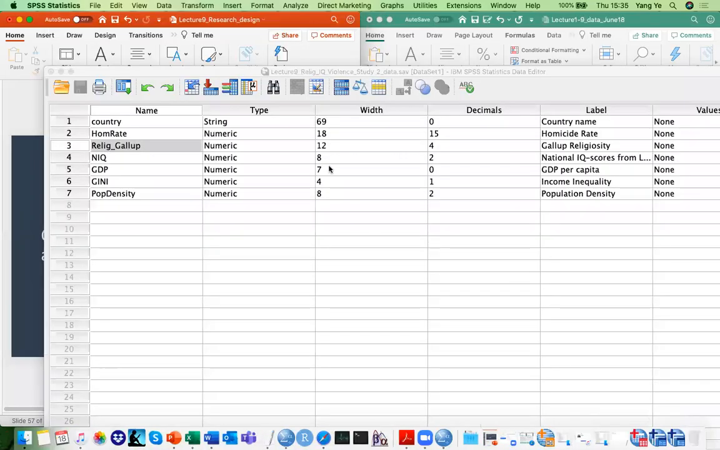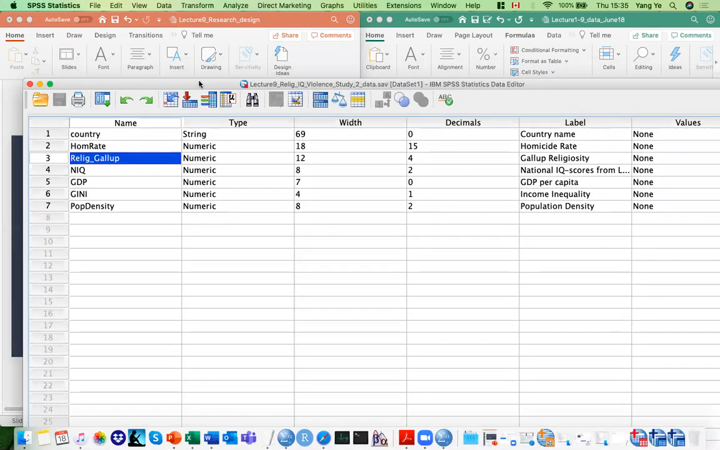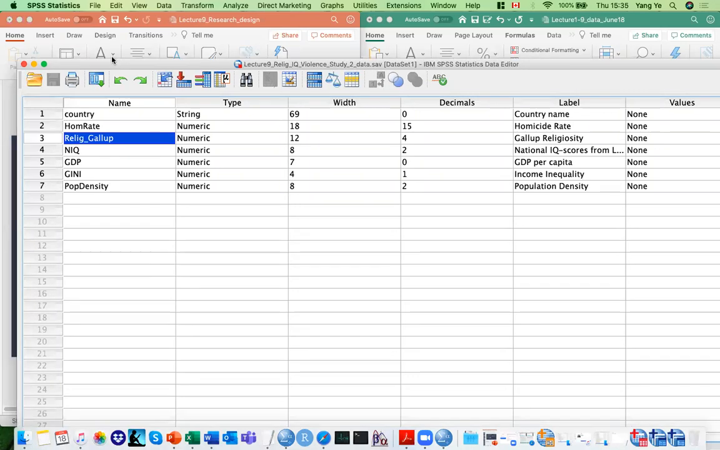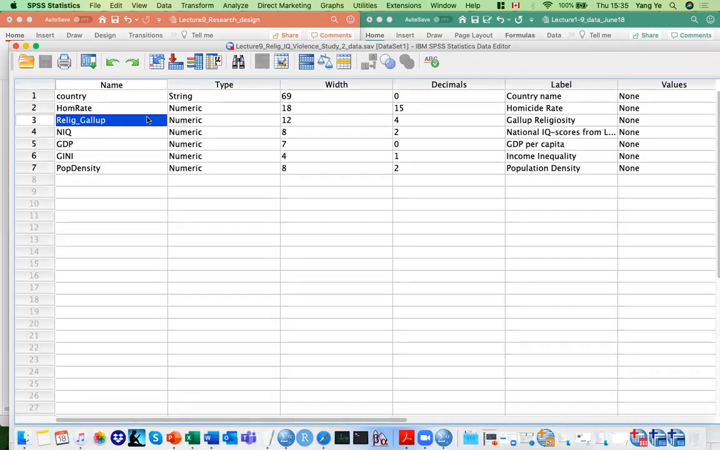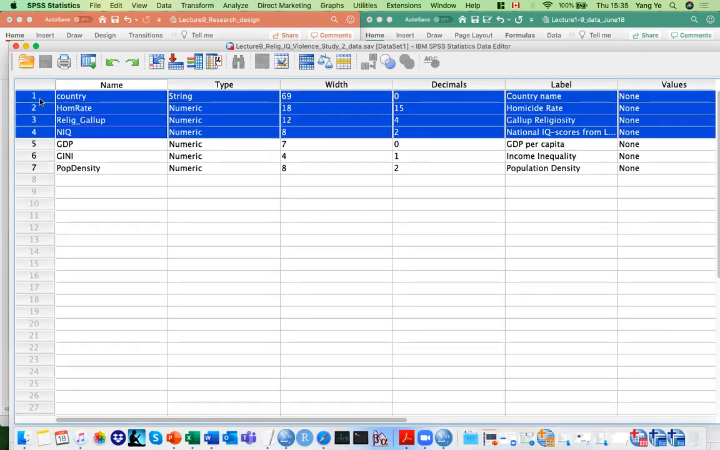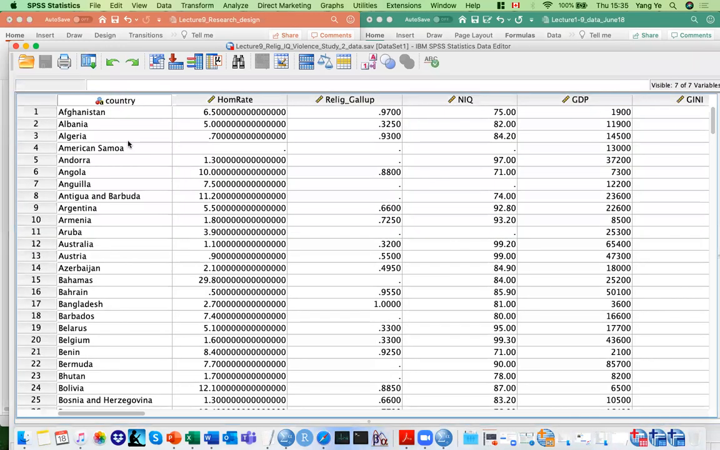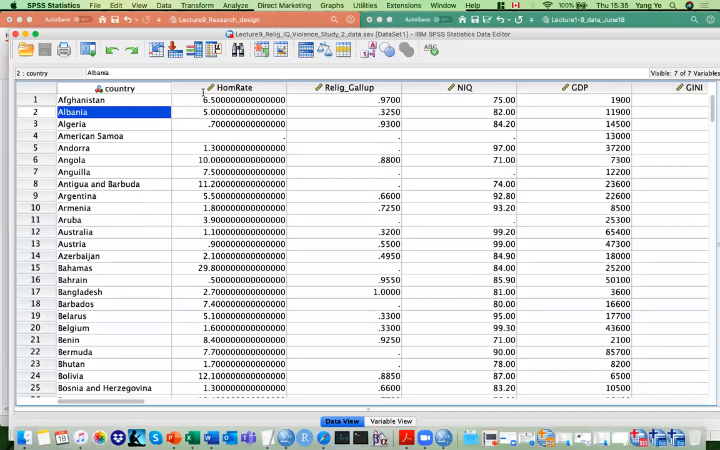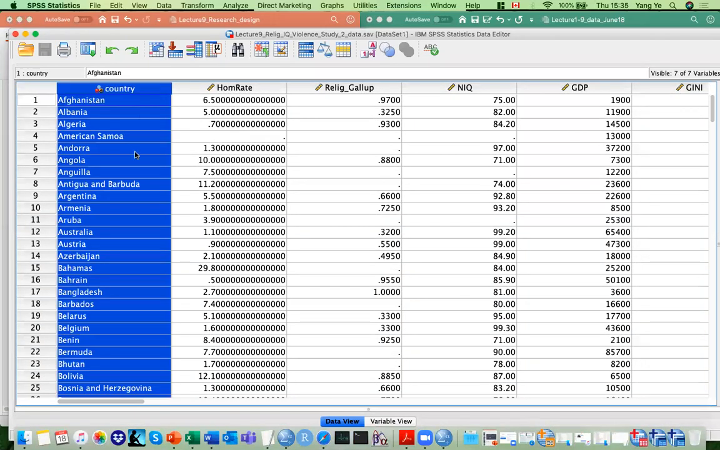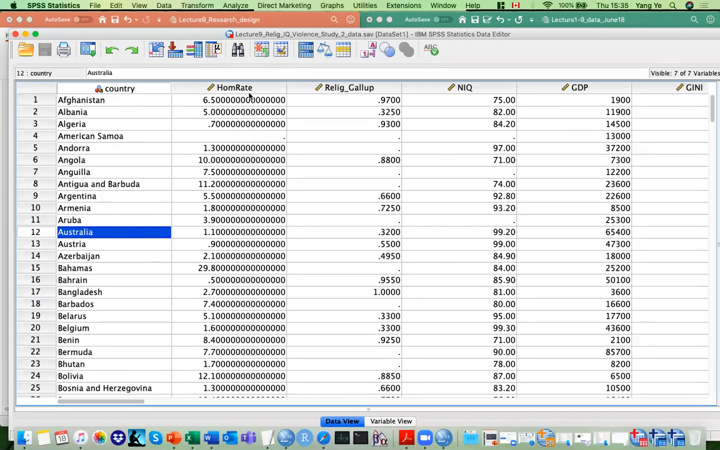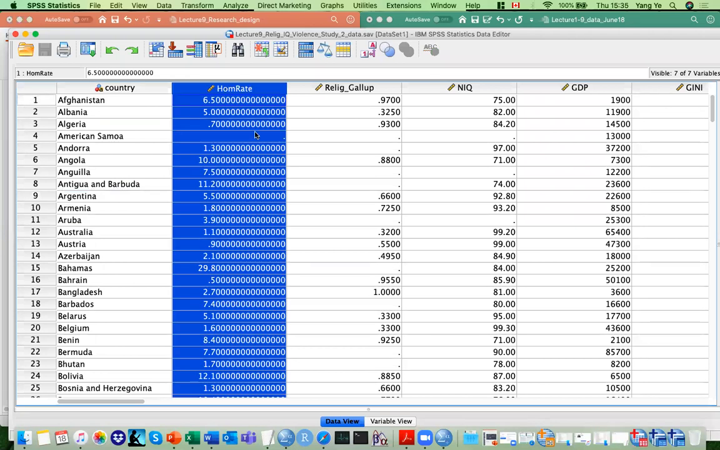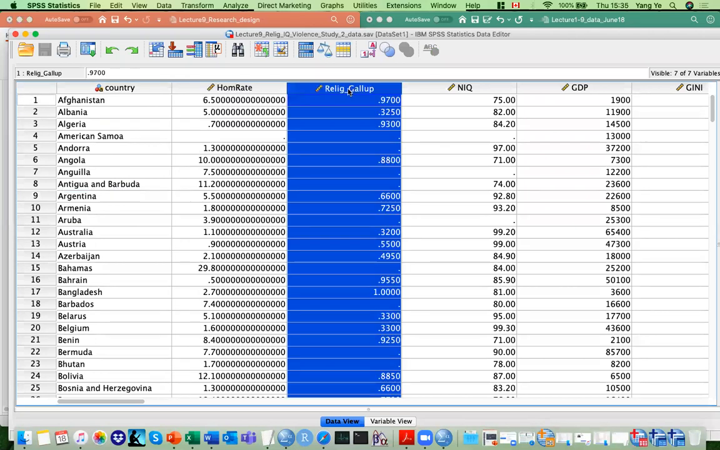So this data set is called Lecture 9, Religion IQ Violence Study 2. After I've deleted everything else, it has these variables. If you double click on it, you can see that the variables are named country, which is the name of different countries, homicide rate within the country, religiousness.